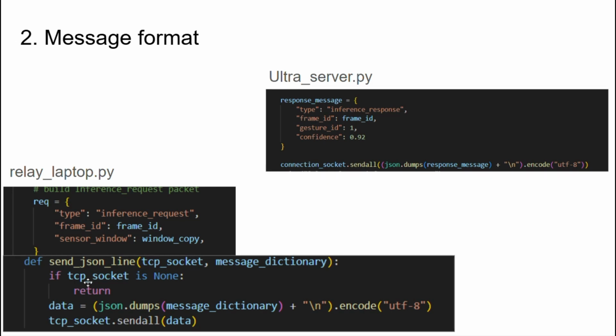The send JSON line function converts the message into JSON, adds a newline delimiter, and sends it through the TCP socket.